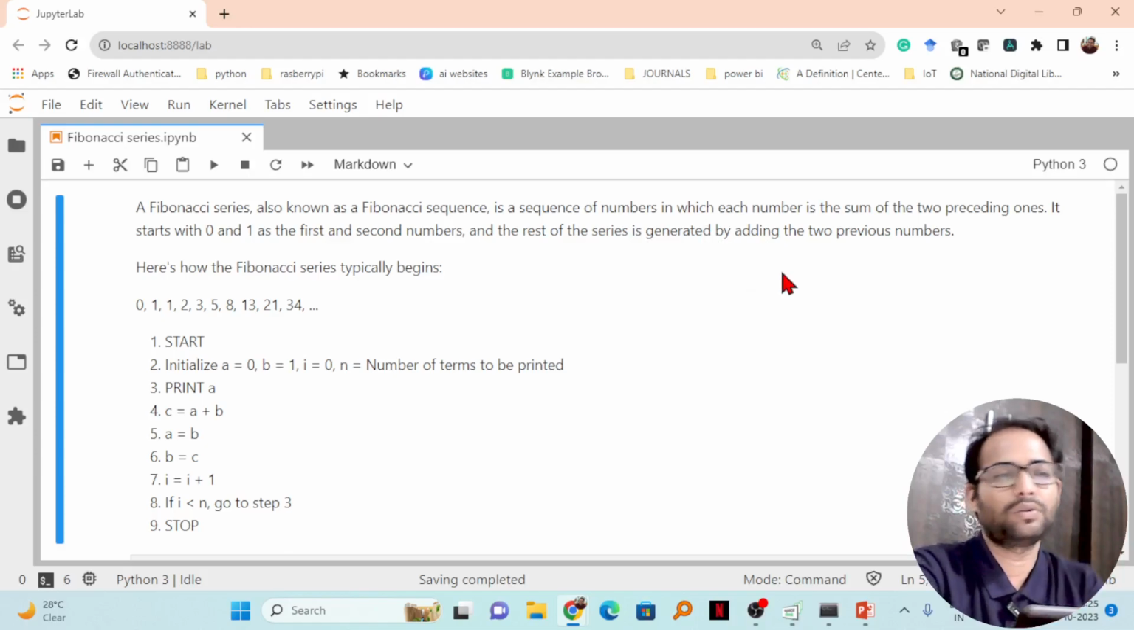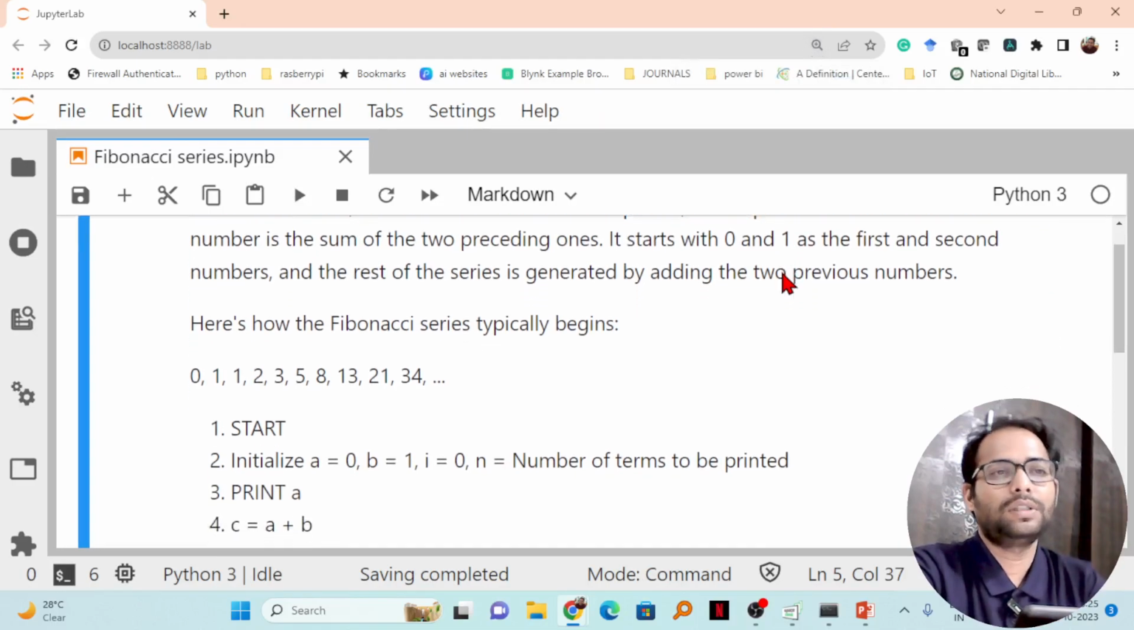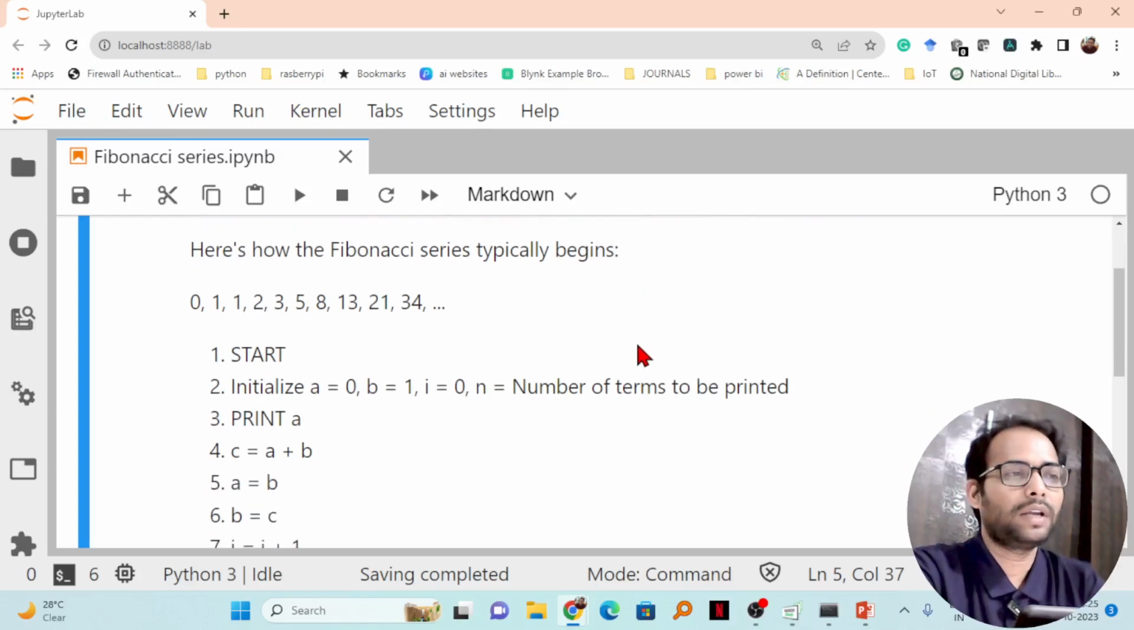That means the previous two values have to be added. So next, it starts with 0 and 1 as the first and second numbers, and the rest of the series is generated by adding the two previous numbers. That's how it happens. And how does it look? It looks like 0, 1, then 0 plus 1 is 1, 2, 3, 5, 8, 13, 21, 34, and it goes on. So here you see 1, 2, 3, 4, 5, 6, 7, 8, 9, 10. So a total of 10 terms have been given here, and it goes on. The next number will be 34 plus 21, which equals 55.